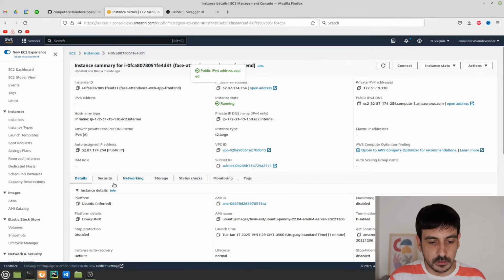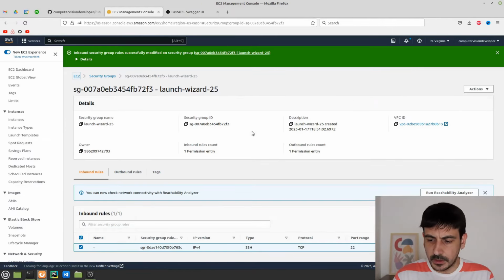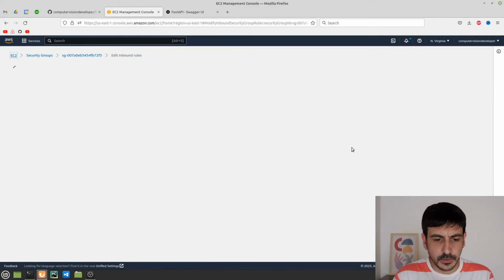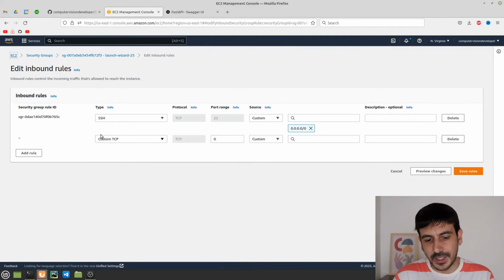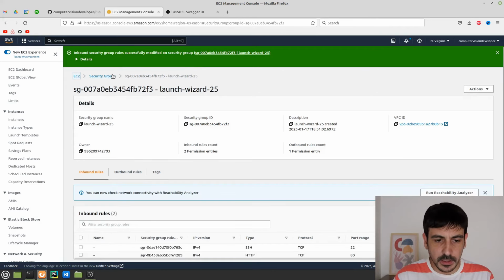I have to update the security groups the same way we did before. And then we need to edit inbound rules. And this is where we are going to do exactly the same as we did before. Custom TCP, port 80, from anywhere. Okay, save rules. And that should be enough.